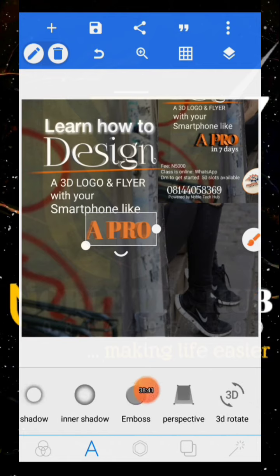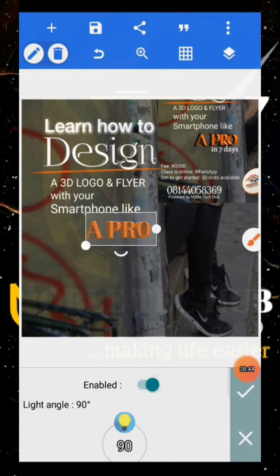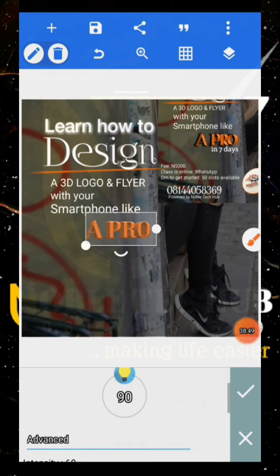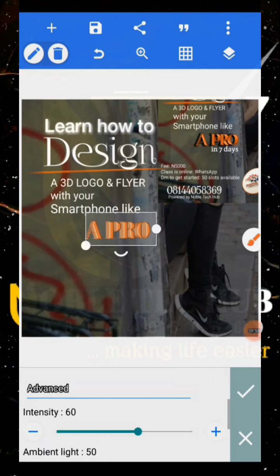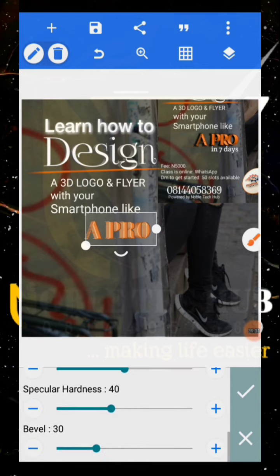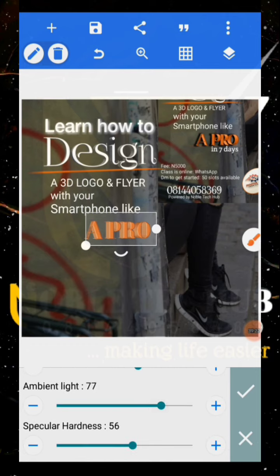Look at emboss here. It will give a sleeky look. Have you seen that look? Very sleeky look. So then, where does the light ray come from? I think the light ray will come from here. Then let's work on it more. You can just play around with this or this, make it okay. I think this one is okay now.